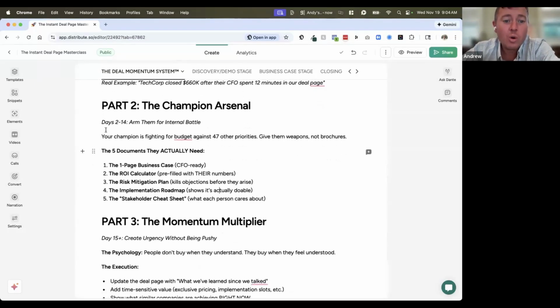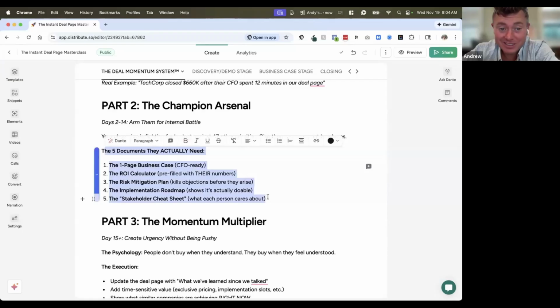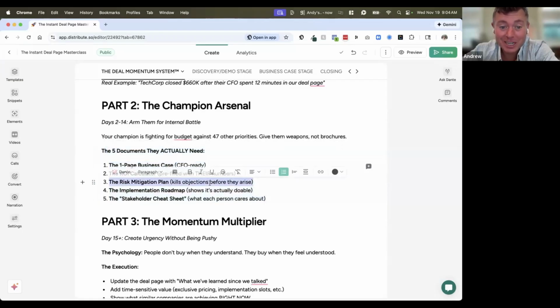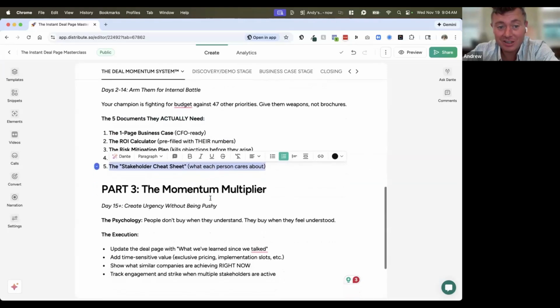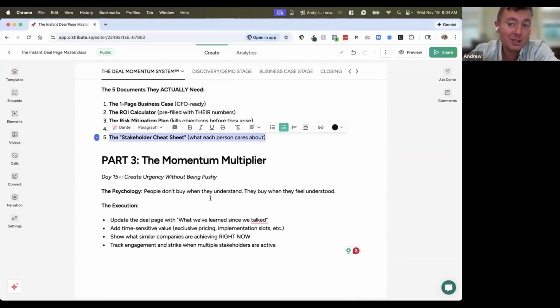All right. So, what are we going to go through here today? We're going to talk about the five documents that they actually need: the one-page business case, an ROI calculator, the risk mitigation plan, the implementation roadmap, and the stakeholder cheat sheet. All right. So, we're going to go through that in part 2 today. And again, we run this internally at Distributor with our team, with our deals. This is what we help companies implement within their organizations as well.